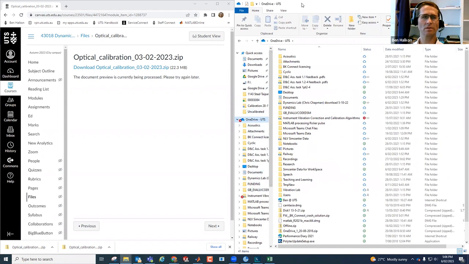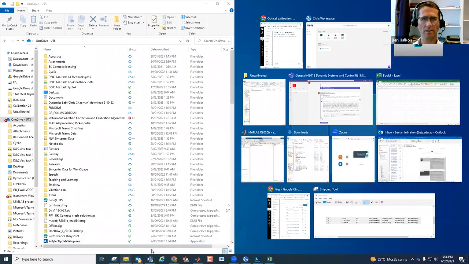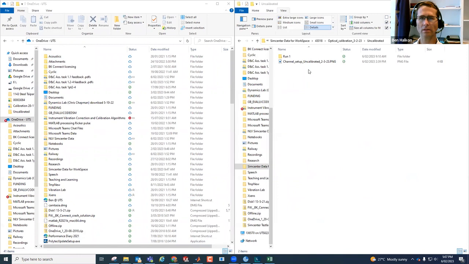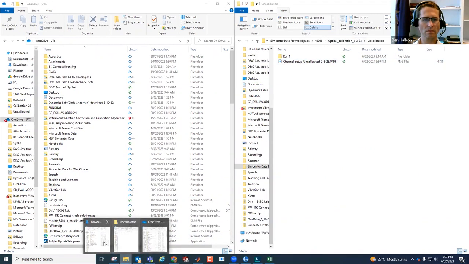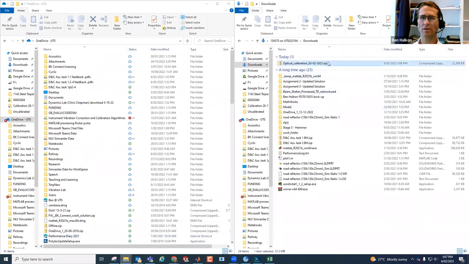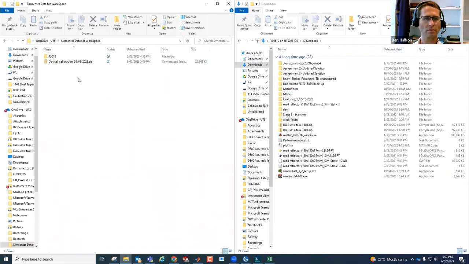So I'm just going to move that to this side, and then I will get my downloads folder over here. So here's my recently downloaded file. I'm going to put that over here in my folder that I've created within my OneDrive. Double click here, you can see that's there. I'm just going to move it into this folder. And here you can see I previously did that.